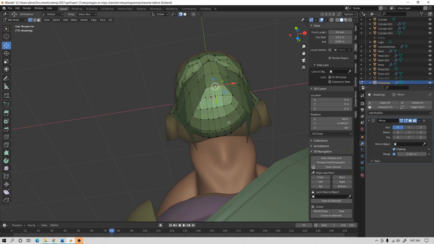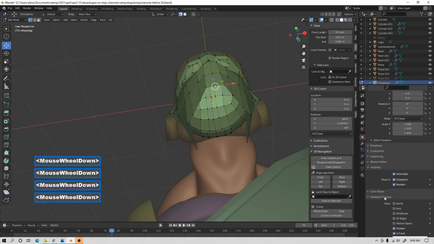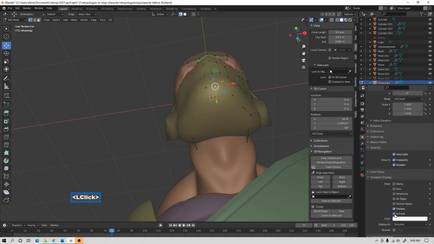You can see that because I have this visibility display in front. See that? So we're about to put these vertices on the bottom of the jaw. You just can't see it.